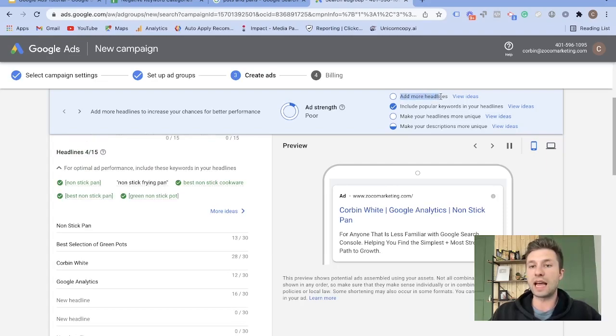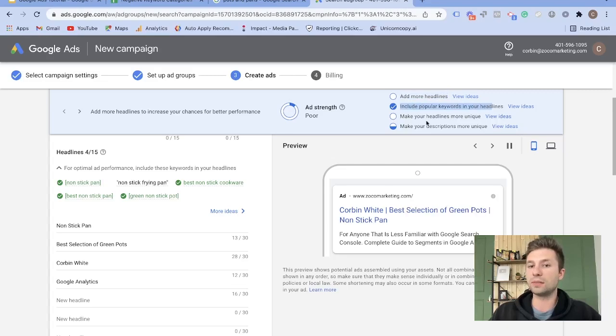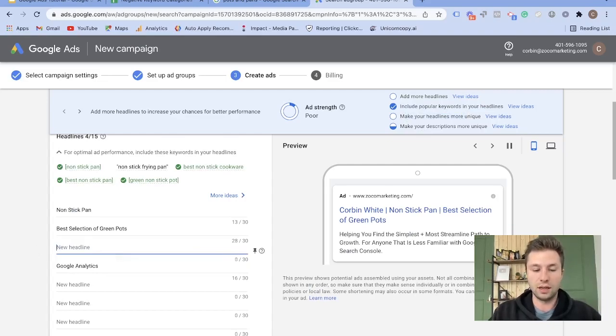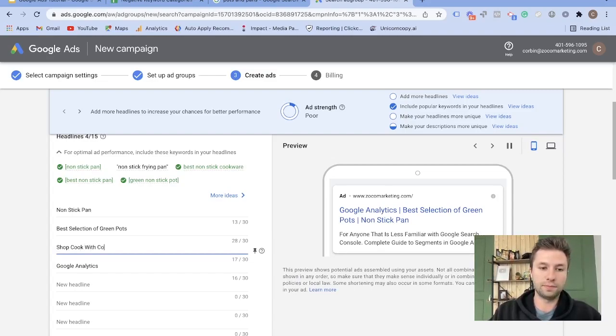Here it's saying that I need to add more unique headlines to improve my ad strength. I've included popular keywords in my headlines, but I need to make more unique headlines. So here we're going to set shop. Cook with Corbin.